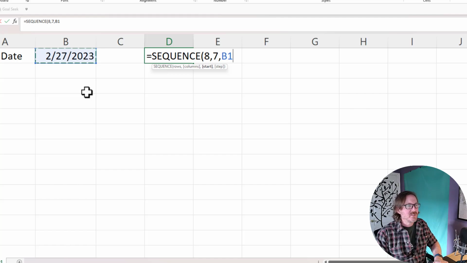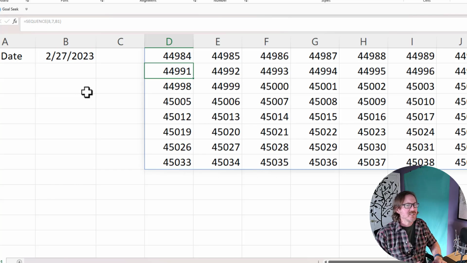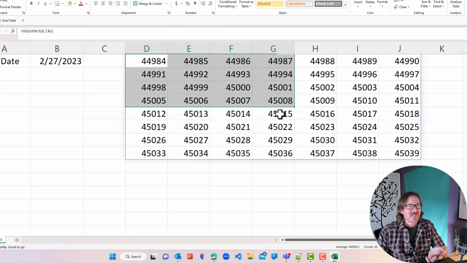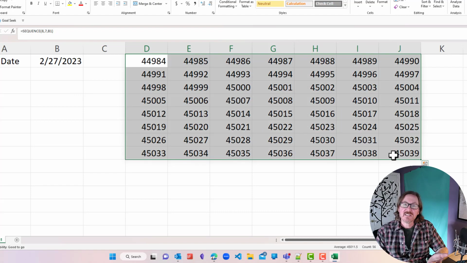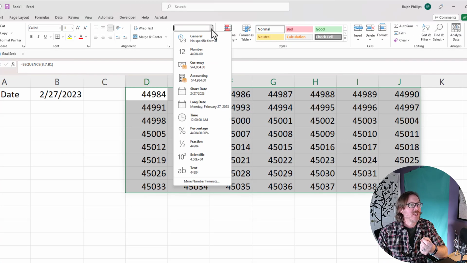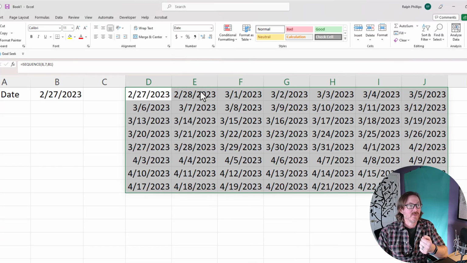Now I'm going to close the parentheses, press enter, and Excel is going to use the spillover feature in order to populate this calendar. You're thinking, oh, hey, that doesn't look right at all. Well, it's just a formatting issue. These numbers are the true numbers that represent dates. If I select these cells and change them to a short date format, we'll see there are a bunch of dates.